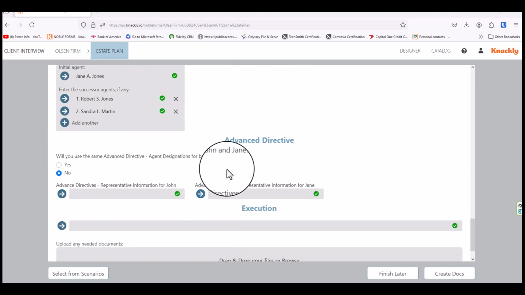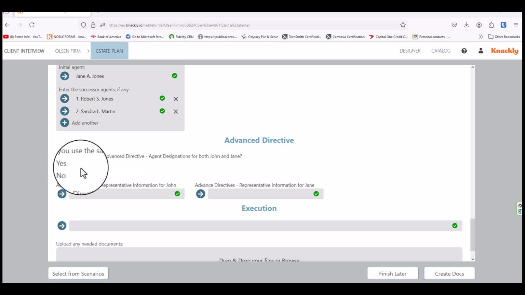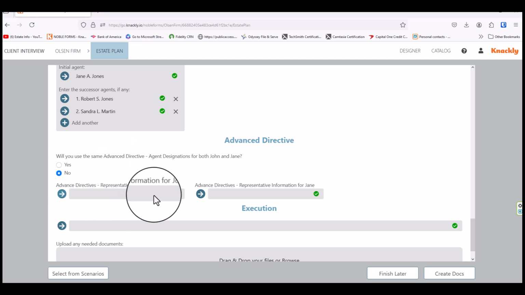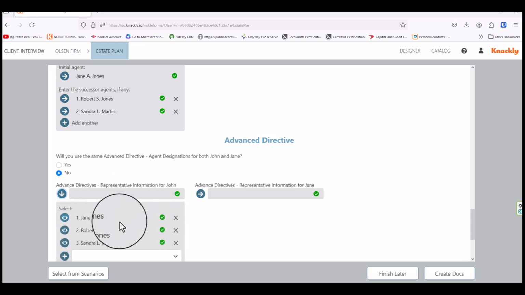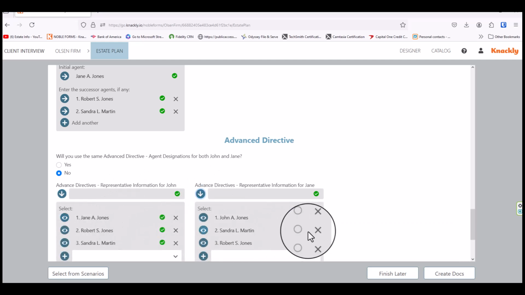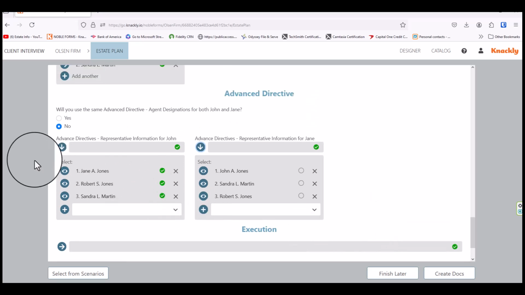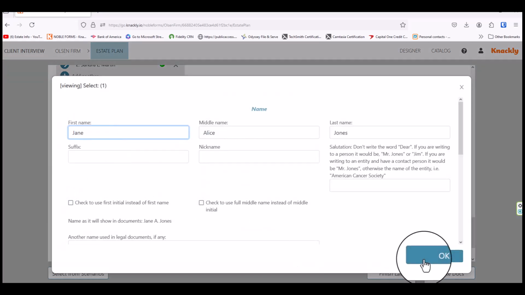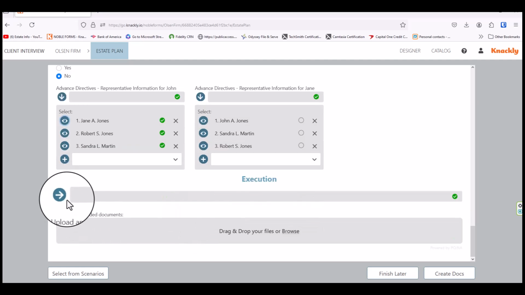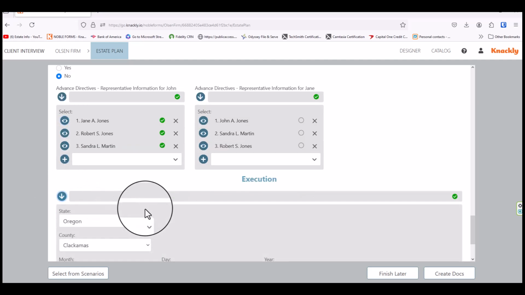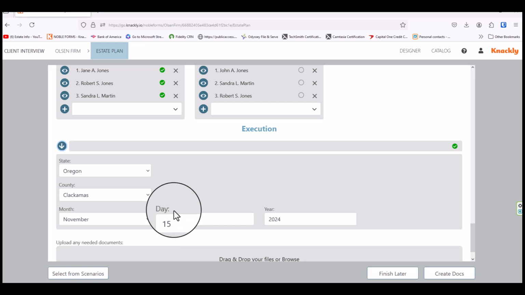Now, the next topic, of course, is new too, advance directive. And again, this information could very well be already filled out from the client interview. To see the agents that are picked, you just click. If you wanted to change them, you just click in here and pick another one. But we're happy with them. Then the last topic is execution, and it's the same because this is the day, November 15, 2024, that all the documents in this trust plan are going to be produced.